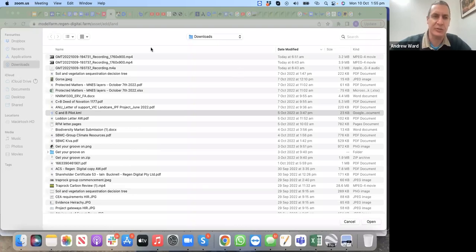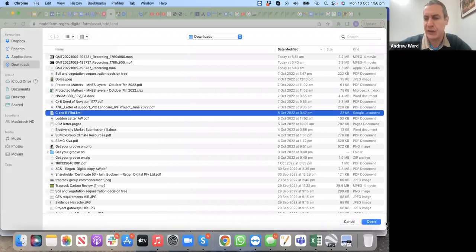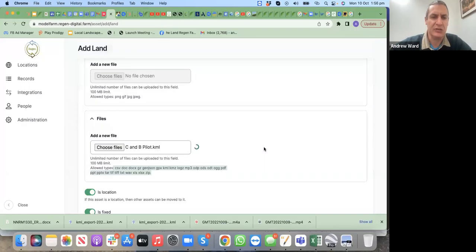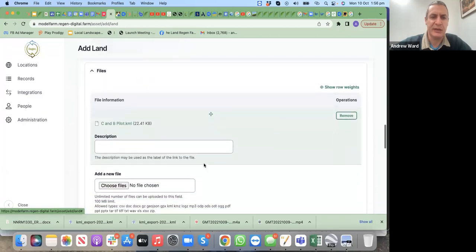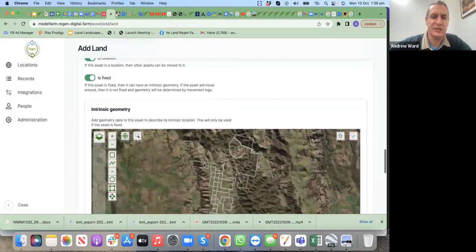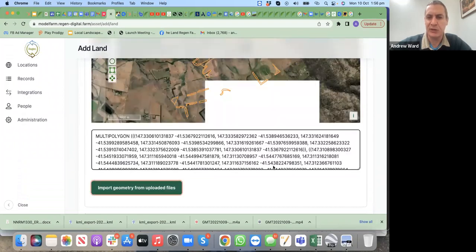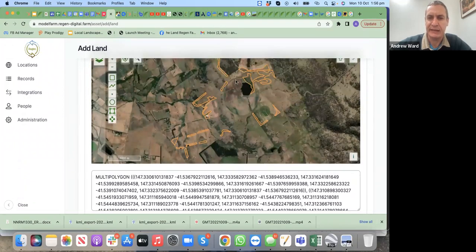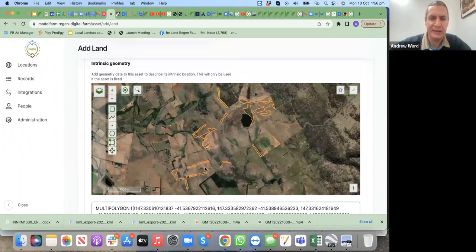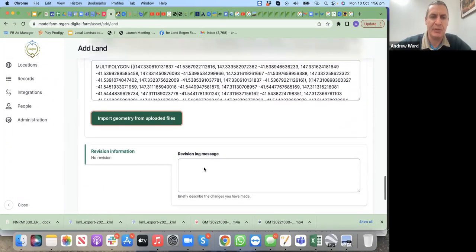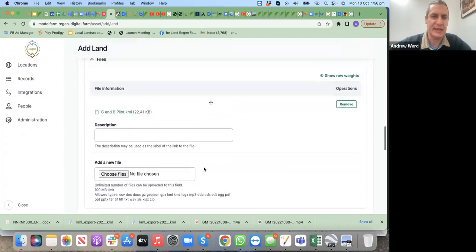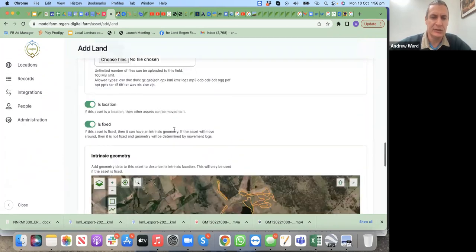So I'm going in on the digital twin for just model farm, but I wanted to show even the C+B pilot, which is quite a complex geometry, multiple individual paddocks that are separate from one another, can be imported from a basic KML file.